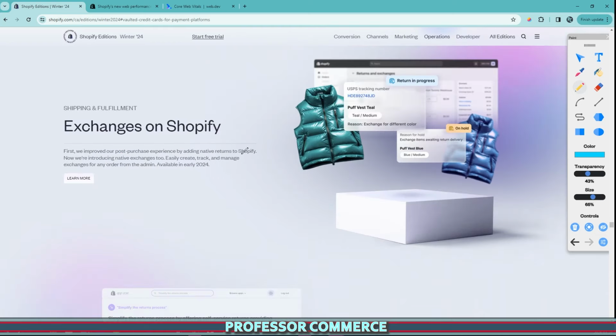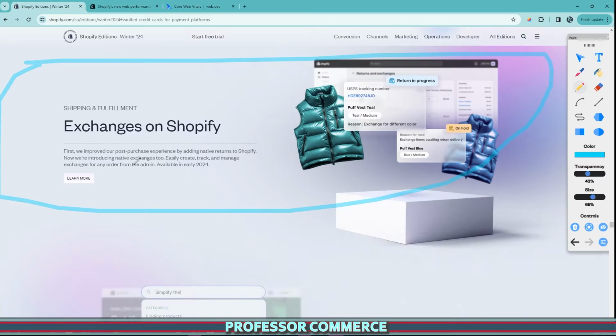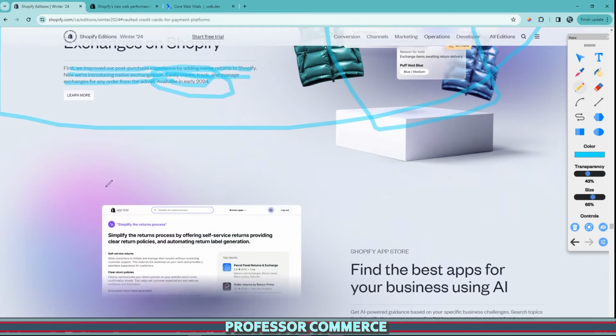And then the last large section here is Shopify exchanges. So when you place an order, it kind of looks something like this. And it says that they have improved our post-purchase experience by adding native returns to Shopify. Now we're introducing native exchanges too. Easily create, track, and manage exchanges for any order from the admin, available in 2024. So that is coming, or it might be out yet. I haven't personally used that.